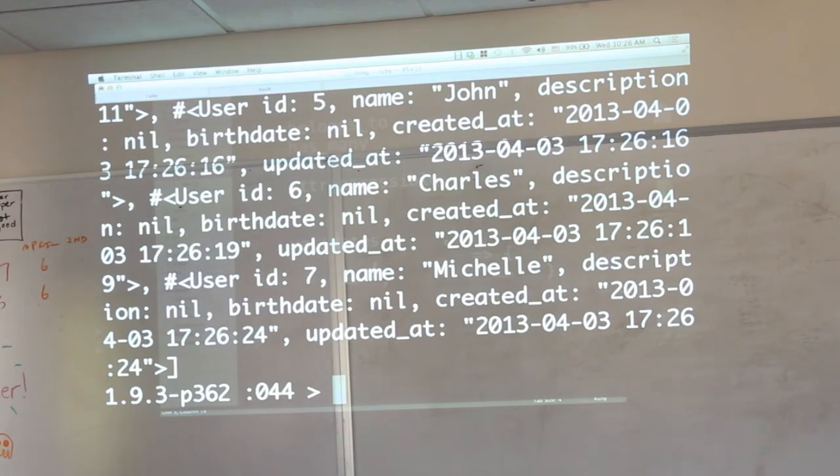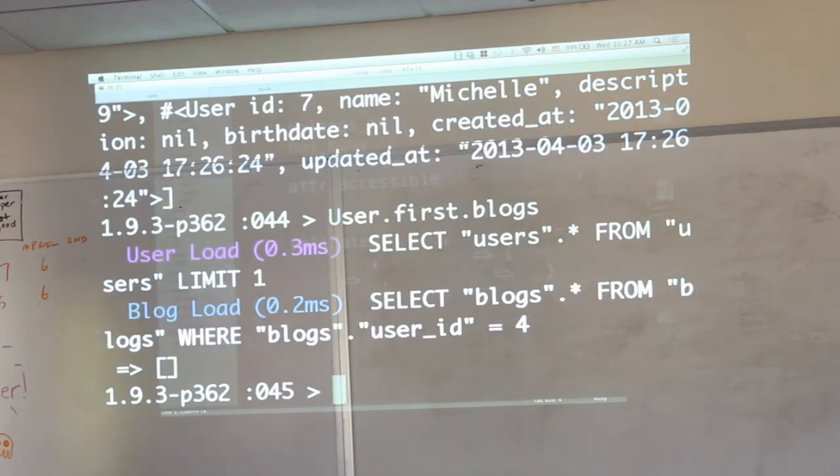Okay, all right. So for the first user, I want to create a blog. How would I do that? I haven't taught you yet, so I'm just going to do it. So for the first user, User.first. And this is supposed to have blogs, right? And if I do User.first.blogs, it's supposed to display all of the blogs that the first user has. And it says right now it is 0.